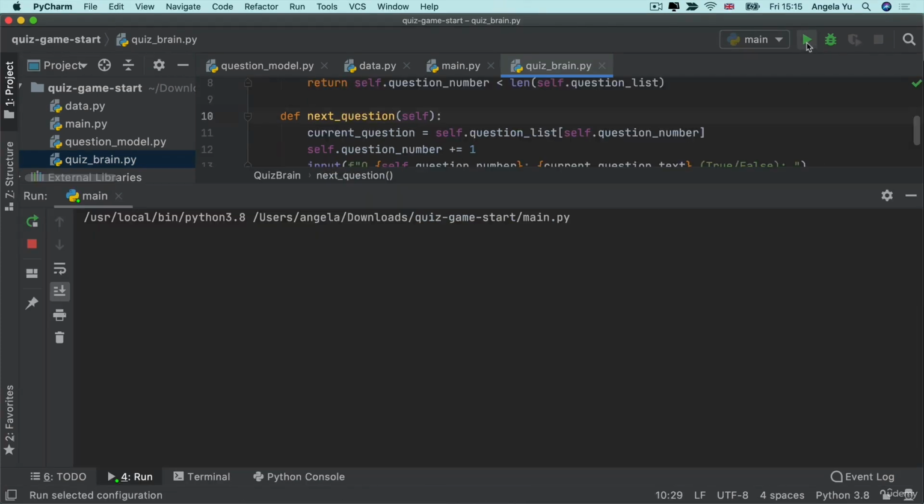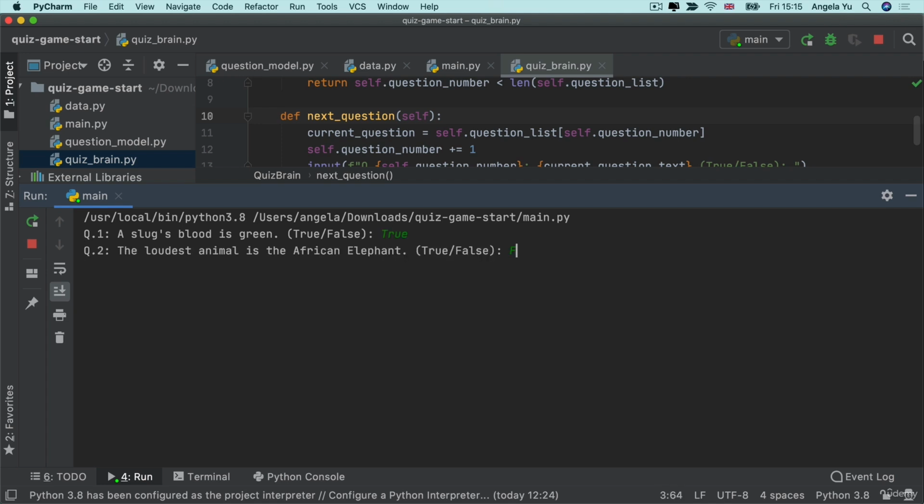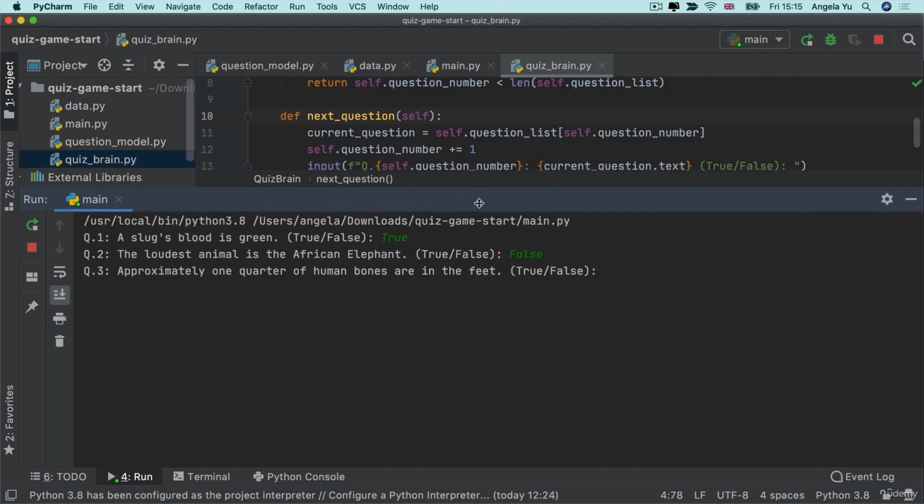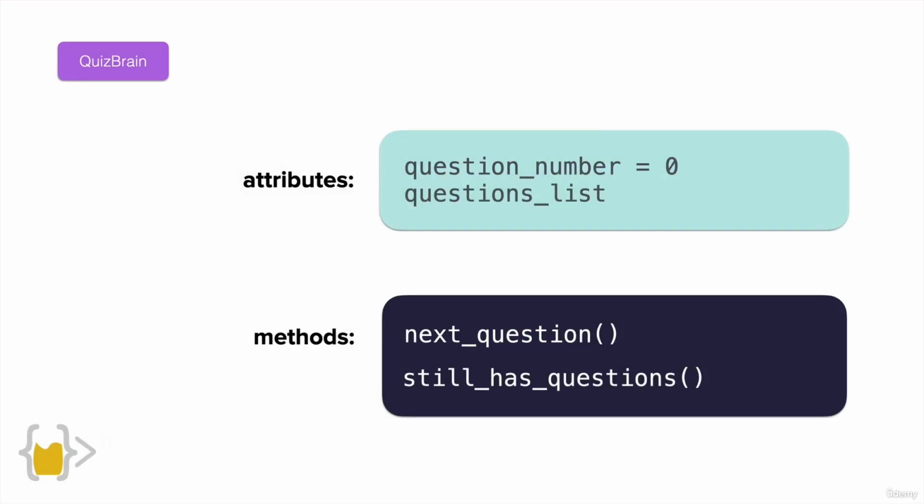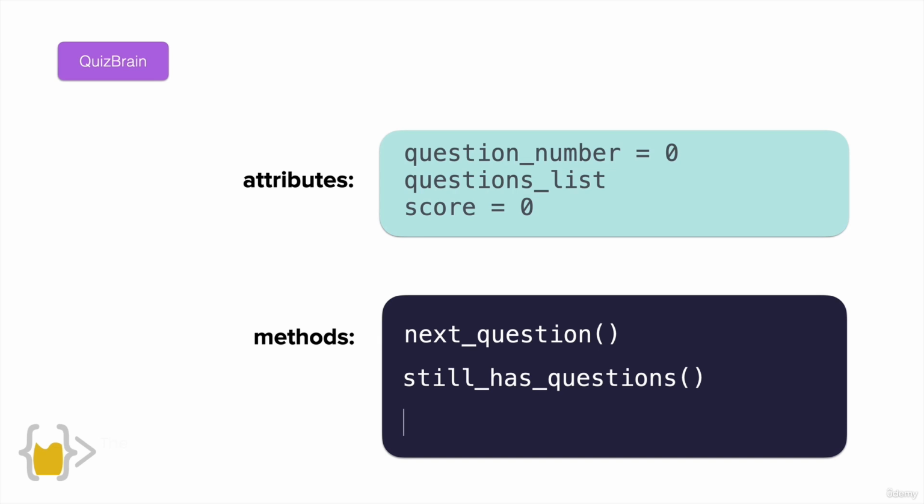Currently, when we run our code, you can see that while we can input our answer, our code doesn't really care because it's not checking to see if it's right or wrong. In this lesson, we're going to add one more method to our QuizBrain, and that's the ability to check the answer that the user inputted and see if it was correct. And that means we need to keep track of the user's score. So we'll add another attribute, score, which has a default value of 0 to begin with, and it'll increase every time they get a question right.